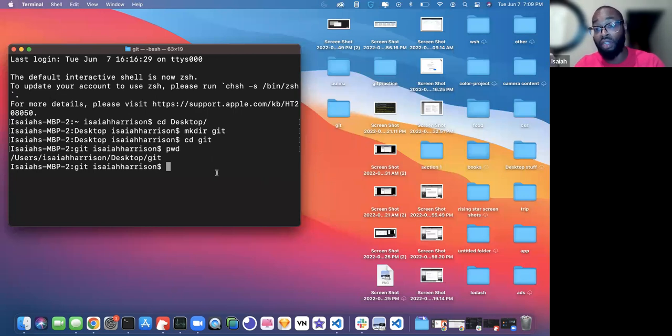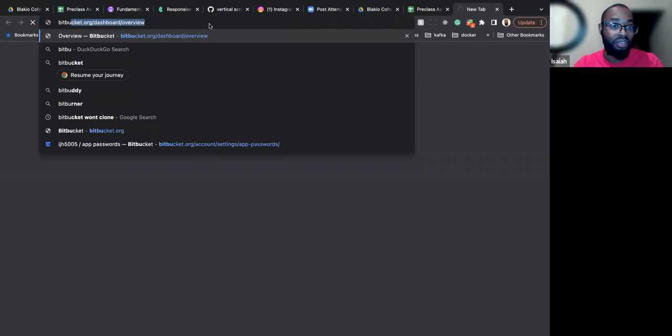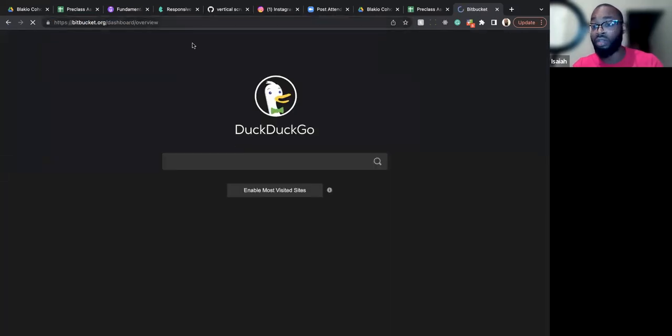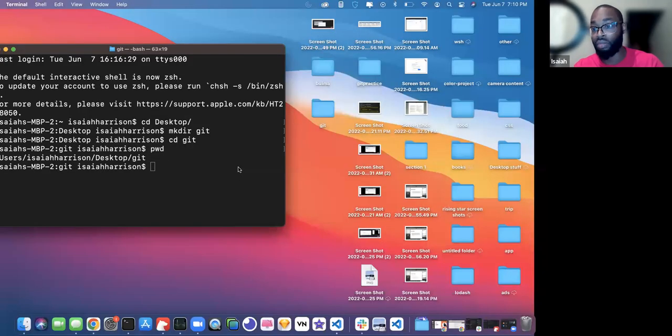Now the code is going to be in the cloud. And we're going to use something called Bitbucket. And Bitbucket, upon doing some research, is actually the industry standard. This is what I use at work. I didn't know it was the standard, but we're going to save all of our code in the cloud, through the terminal, and I'll show you how to do it.